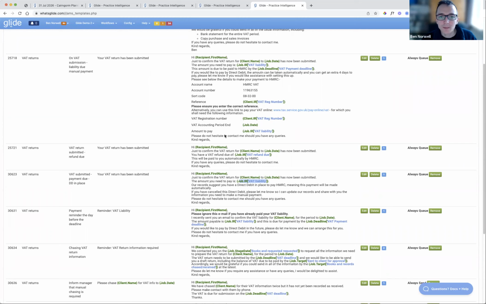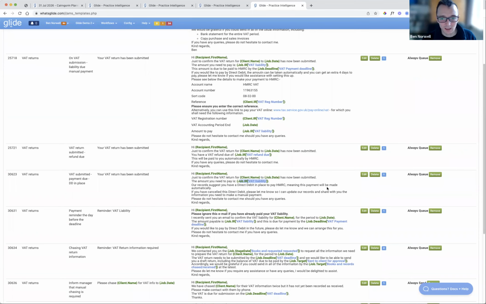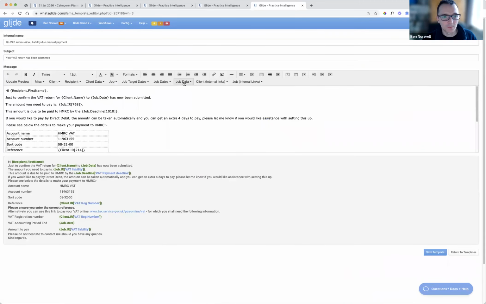So we need 3 buttons to trigger 3 of these, but also the liability and the refund are job fields. Job fields are great for capturing little ad hoc bits of info that you wish to merge into one of your templates. So if we just go in here and edit this one, let's edit this big monster. Job data, I think that's actually in the next version of Glide will be renamed job fields to be consistent with what you see on the job card. There it is, VAT liability, VAT refund.